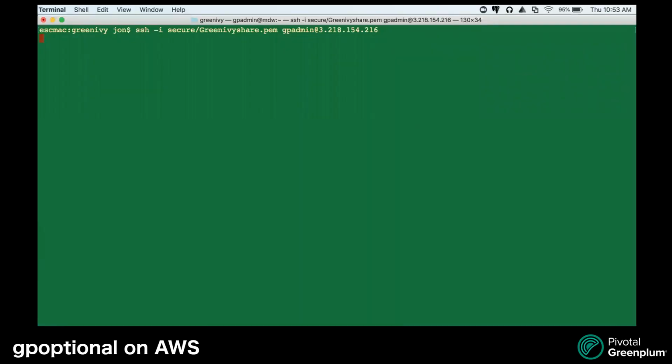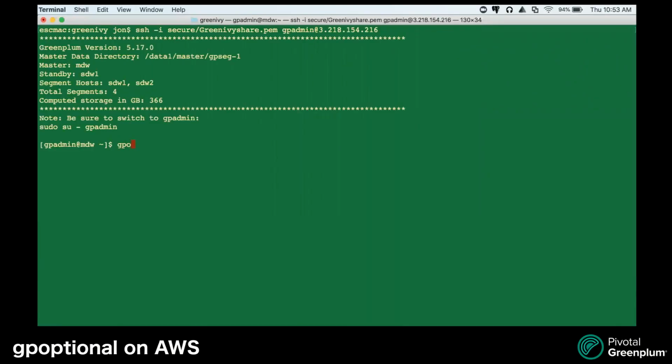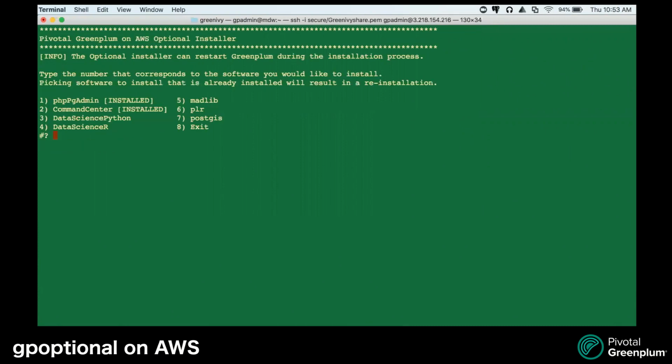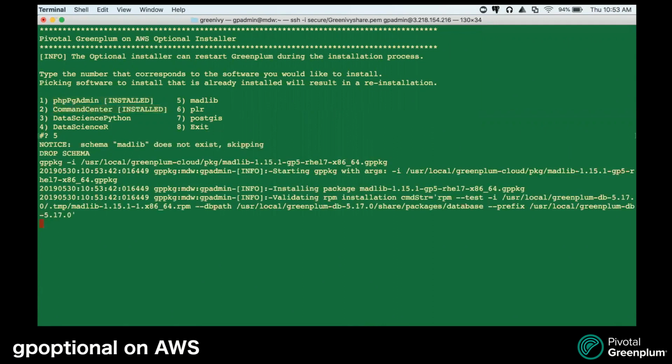Next up is gpoptional. This automates the installation of optional components. Simply run gpoptional to see the list of optional components that you can install. As you can see, PHP, pgAdmin, and Command Center have already been installed. For the demonstration, I'll choose 5, which is MADlib.